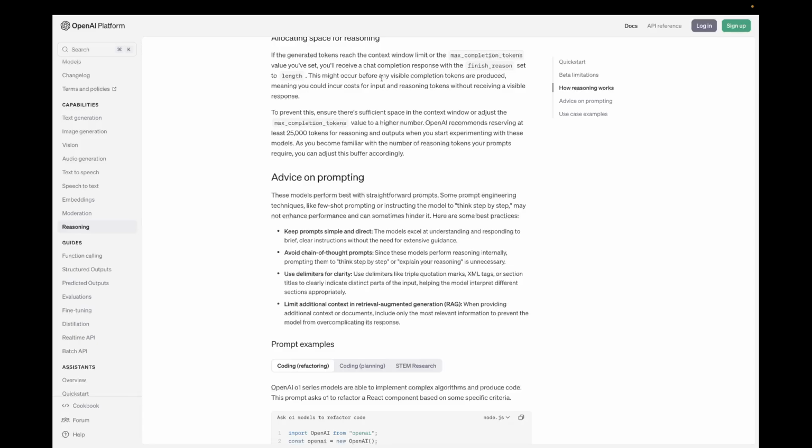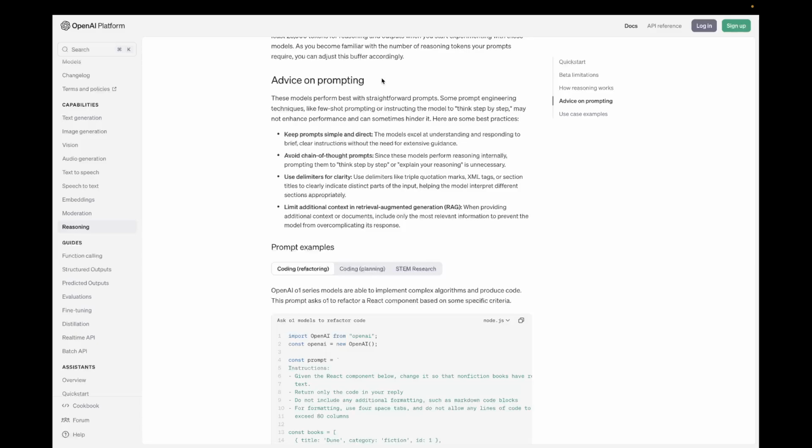Now, here's some advice on prompting. These models perform best with straightforward prompts. Some prompt engineering techniques like few shot prompting or instructing the model to think step by step may not enhance performance and can sometimes actually hinder it. Here are the best practices. Keep prompts simple and direct. The models excel at understanding and responding to brief, clear instructions without the need for extensive guidance. Avoid chain of thought prompts. Since these models perform reasoning internally, prompting them to think step by step or explain your reasoning is unnecessary.